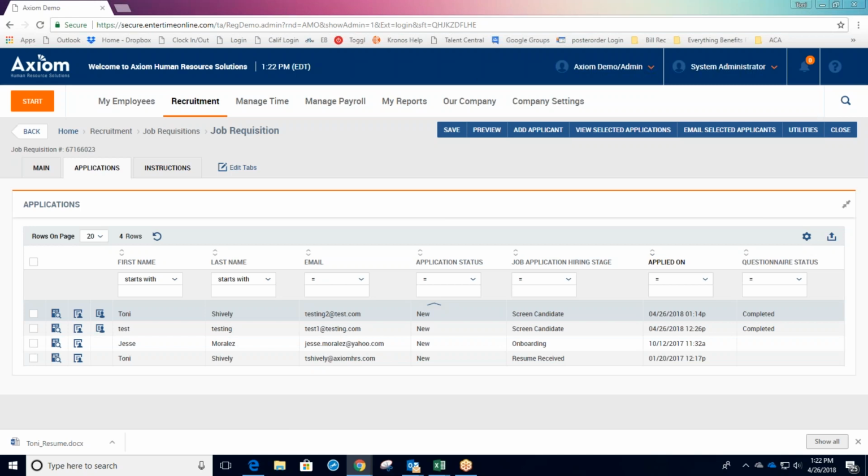I believe that there's a report. I would need to look into it, but I believe that there's a report that shows where the candidates are in the hiring stages and how long it's taking them to be hired or move along in the process.